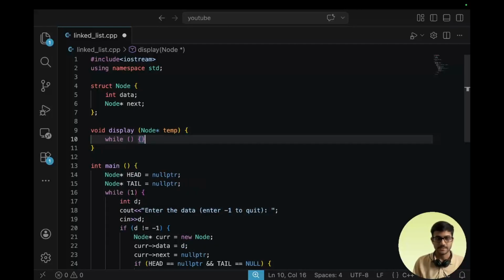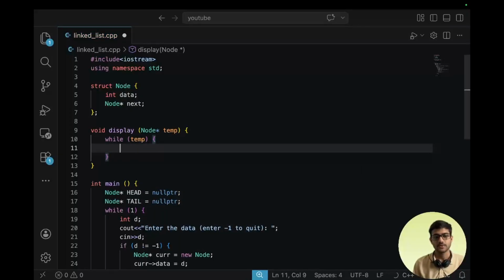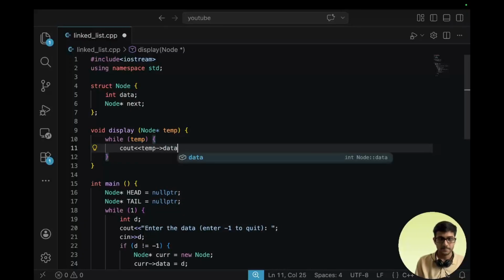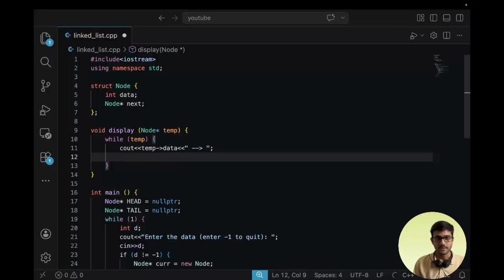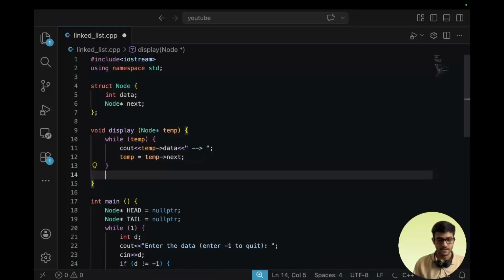Now let's check if temp is valid. If temp is valid, all we have to do is print temp of data. After that, we have to move the temp pointer to the next node, so temp should be equal to temp of next. After that, to print the linked list in proper fashion, I'll also be adding null so that it has proper indentation when it gets printed.